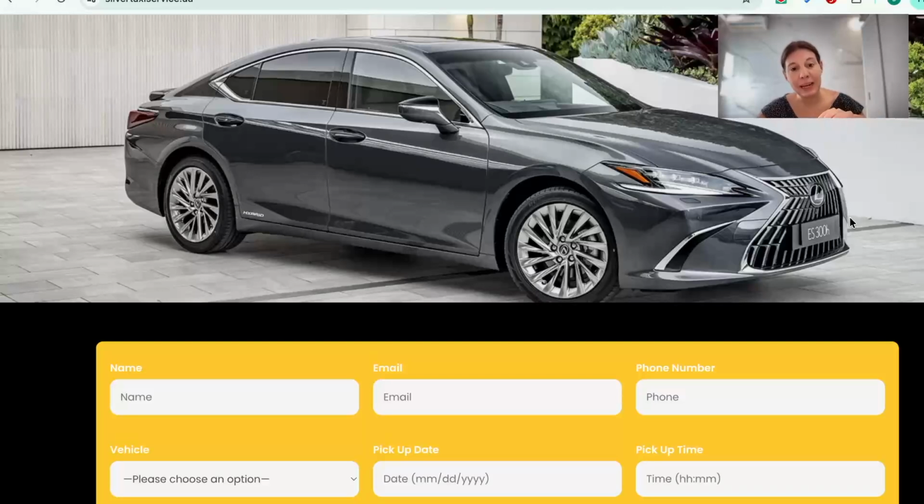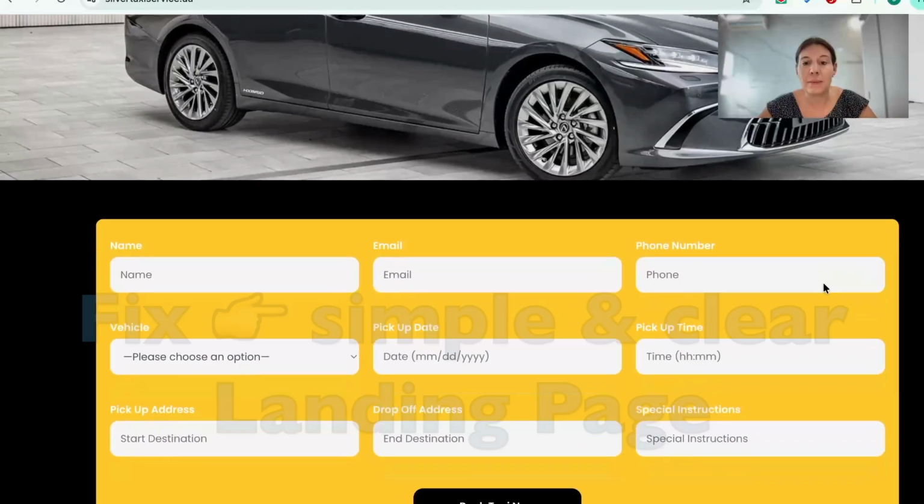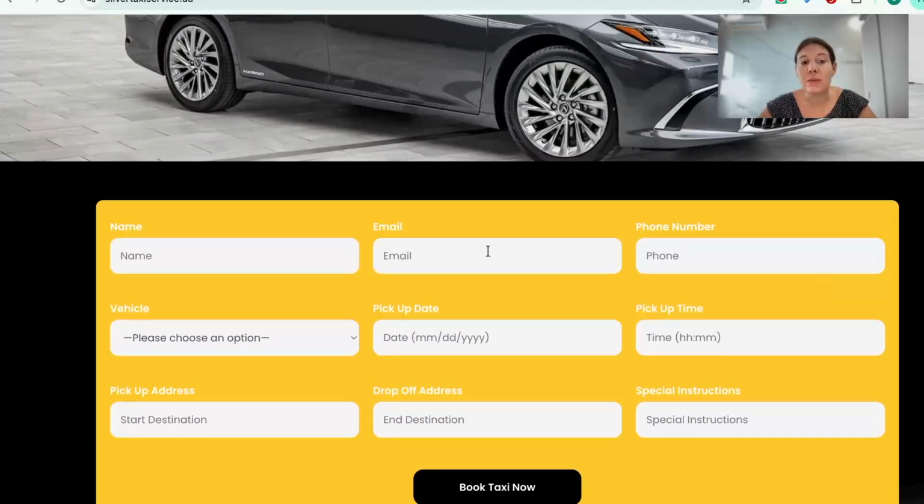So your landing page should clearly show the service, a clear call to action, and an easy way to book or contact you. So try to keep the landing page as simple as possible. For example, here, this is how a landing page should look like. You can see here that you can book your ride here, and here as well you get the option to call now. It doesn't need to have any distractions.